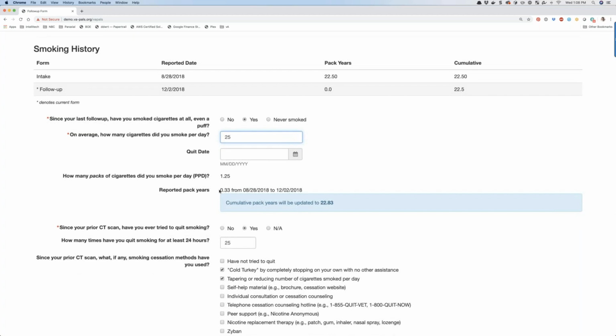Now, one interesting note here is that it'll calculate your pack years for this time period and give you the time period that it's talking about. So based on your 25 cigarettes per day, you have 1 1/4 packs per day, which translates to 0.33 from August 28th, the date of your intake, to December 2nd, which is the date of this particular follow-up.